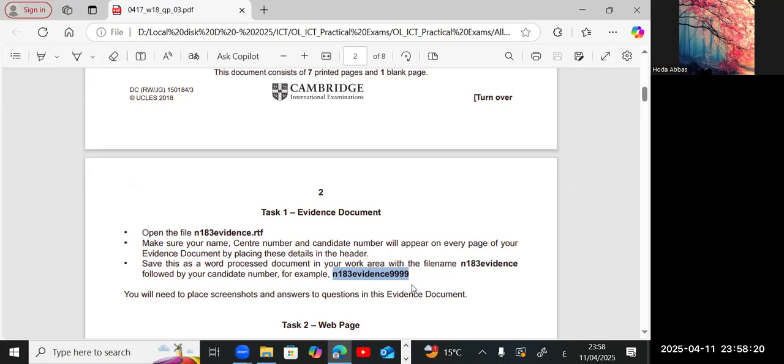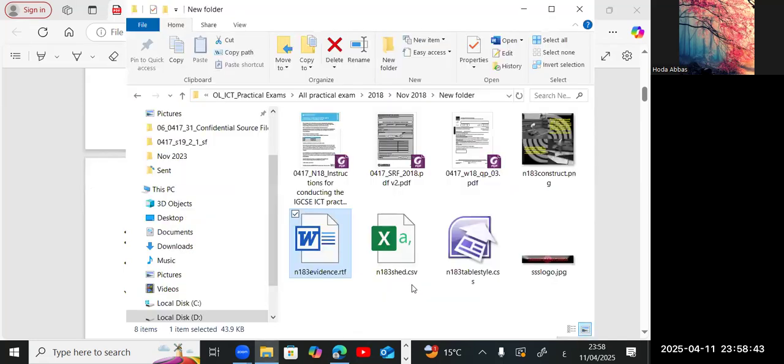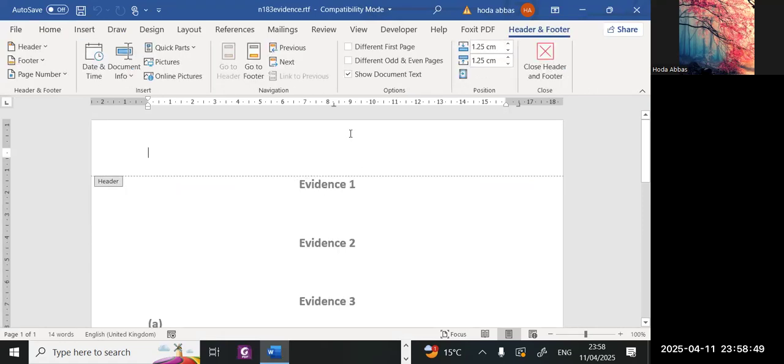So I will go to my Word. He didn't mention in the left of the header or in the right or in the center. So he wants me to make sure that I add my name, center number, and the candidate number in a header. Okay, so I will go to open it. This is the header. So I will open.